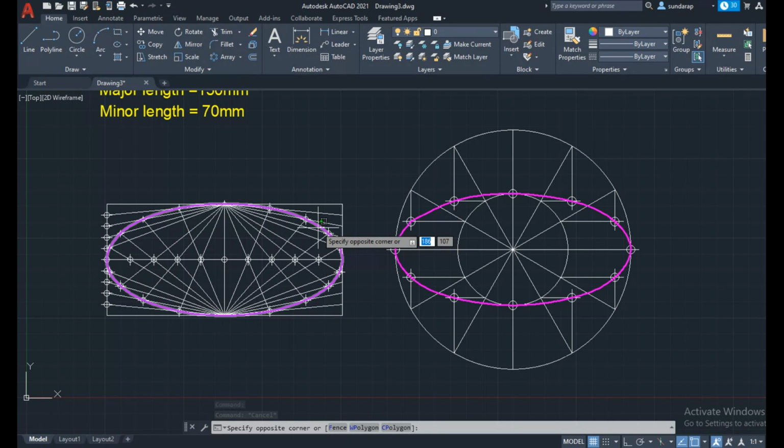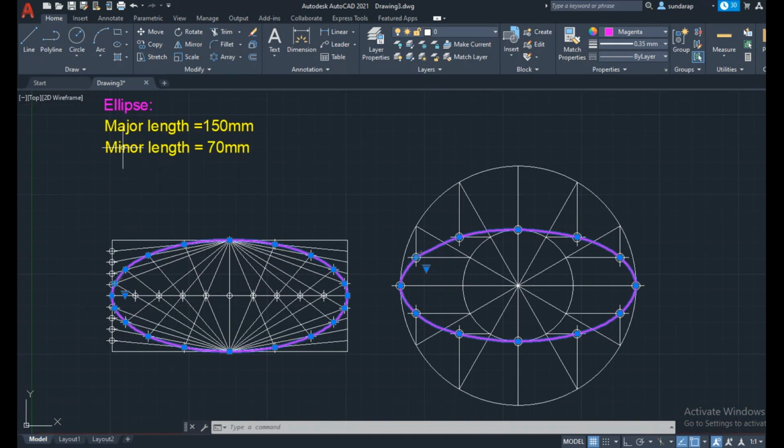We got the ellipse by using the rectangular method and the concentric circle method. By both methods we got the same size, because we considered the major axis length as 150 mm and the minor axis length as 70 mm of the ellipse.